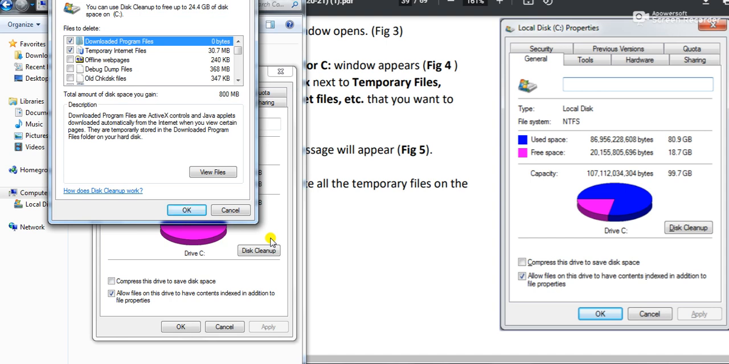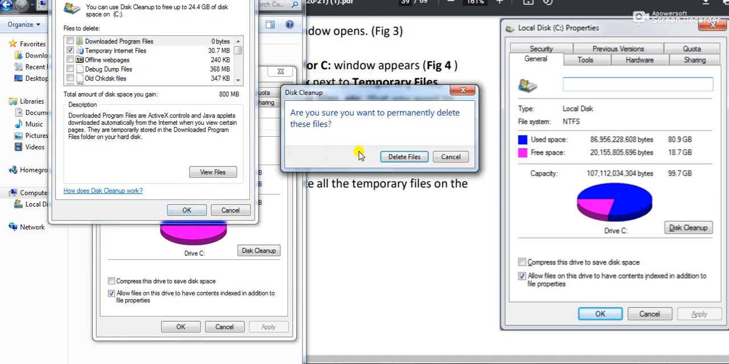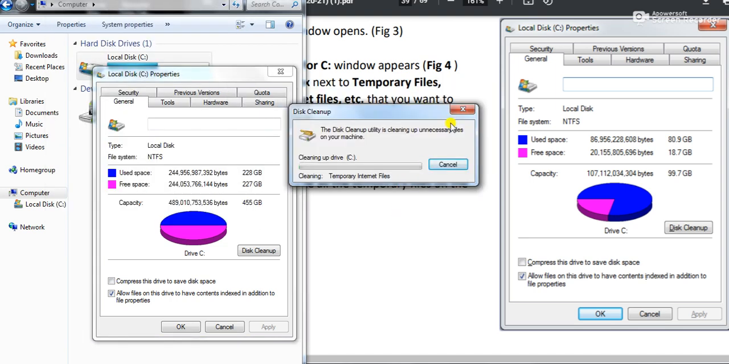Now what we need to do is select the downloaded program files. No, I need them. So temp files are to be deleted. I need to click on OK. It is asking me, do you want to delete these files permanently? Yes, I need to click on delete the files. Okay, so it is deleting.